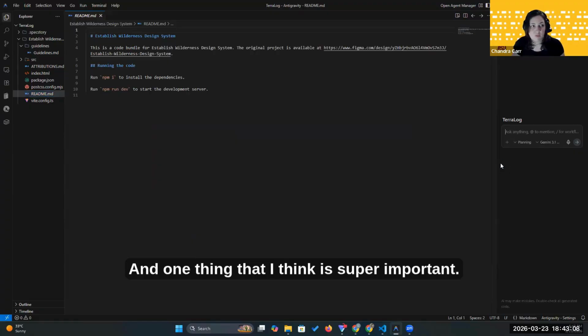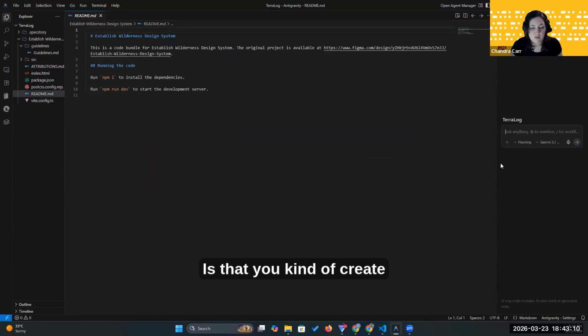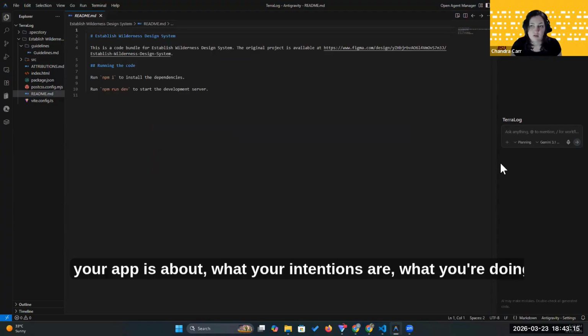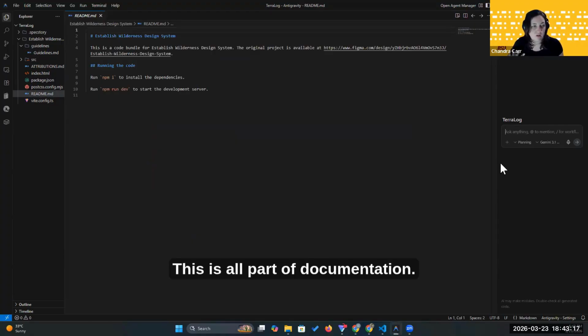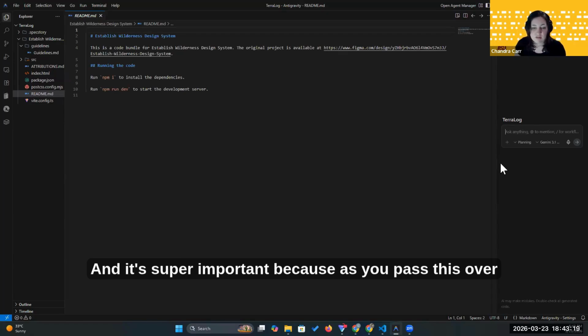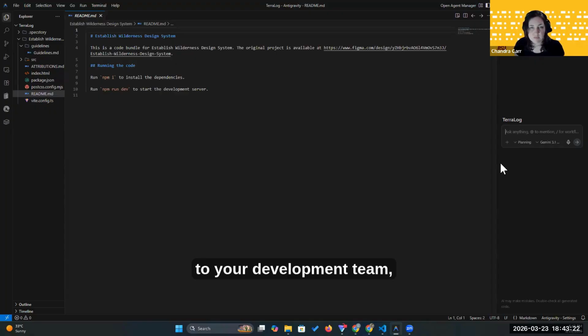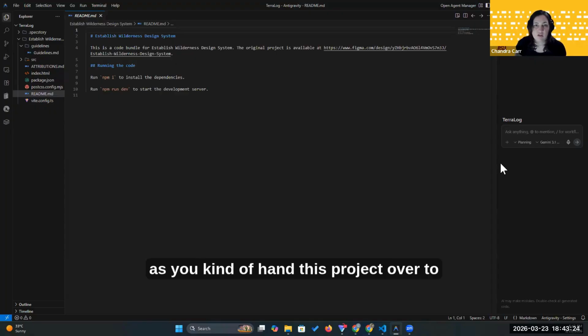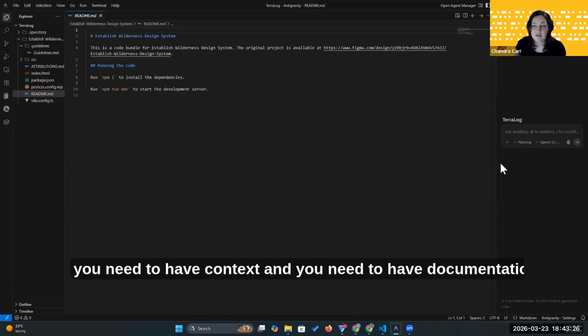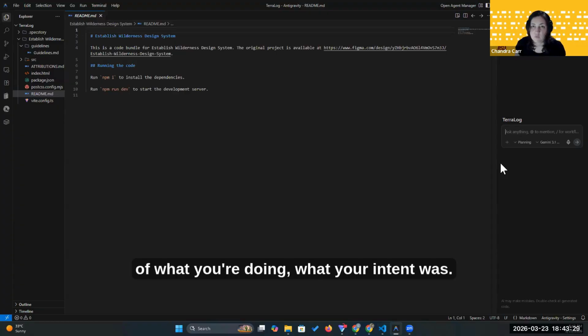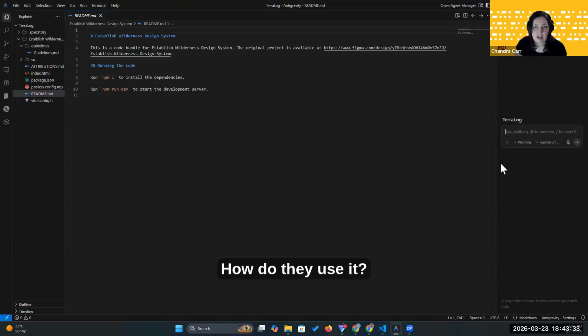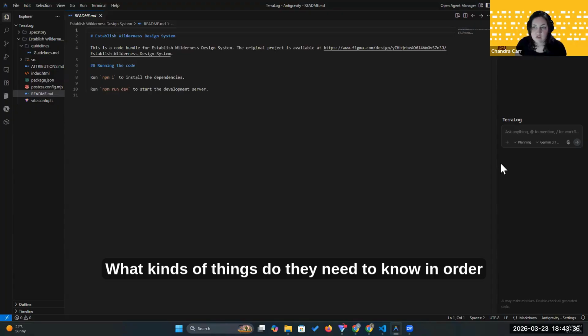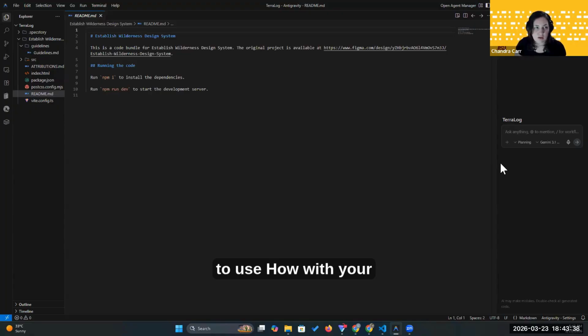And one thing that I think is super important is that you create systems that tell people what your app is about, what your intentions are, what you're doing. This is all part of documentation. It's super important because as you hand this project over to your development team or other people, you need to have context and documentation of what you're doing, what your intent was, why you're building this, how they use it, and what kinds of things they need to know in order to interact with your build.